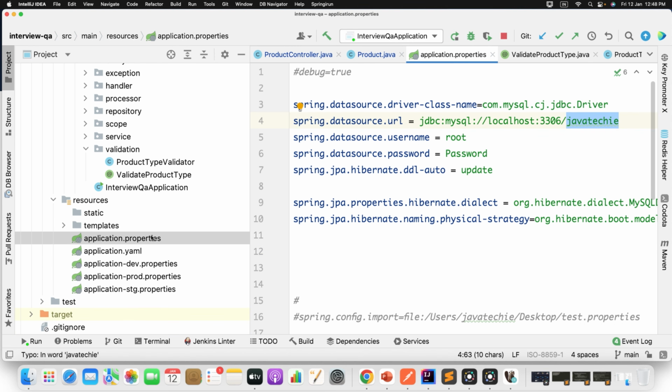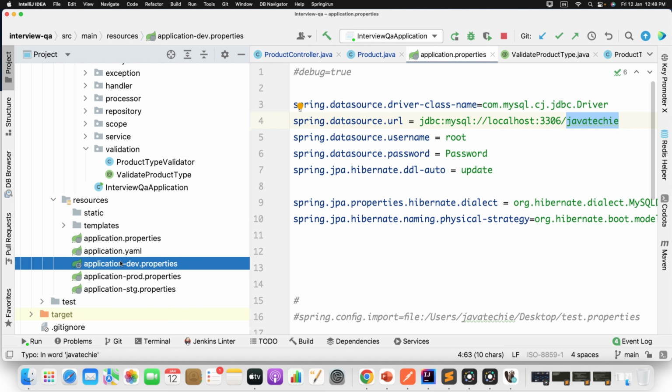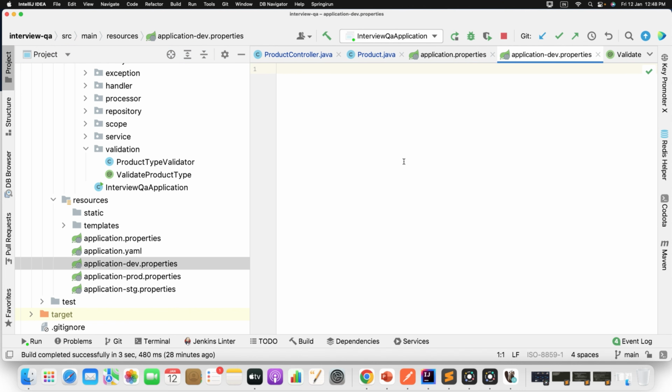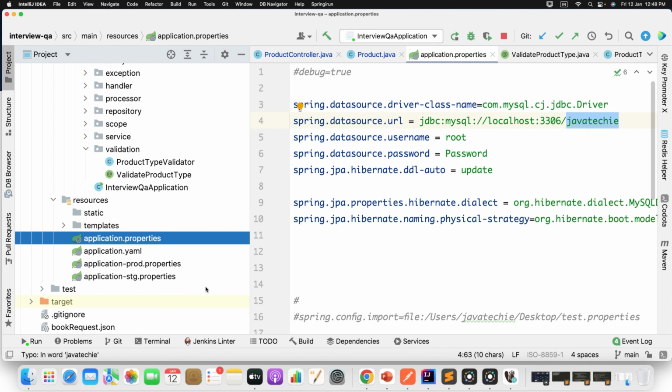Similarly, to define multiple environments, you can follow this pattern for your properties file: application, hyphen, then the environment name, then dot properties. For dev I don't have anything. I can simply delete it because the default one will be considered as dev.